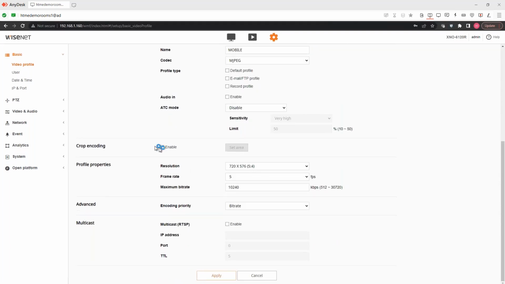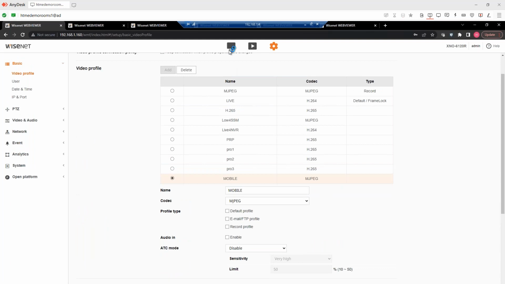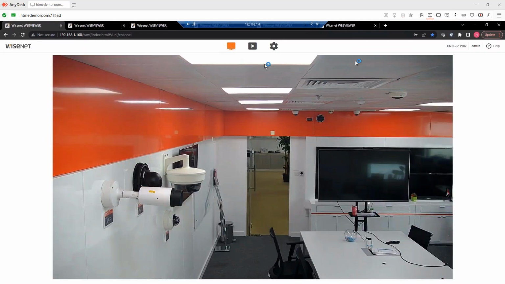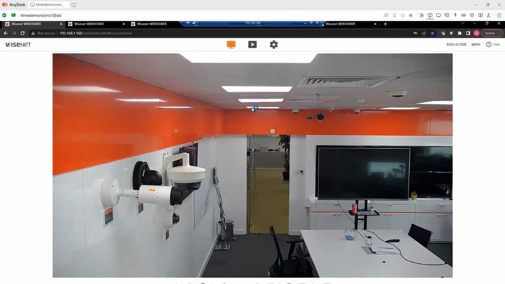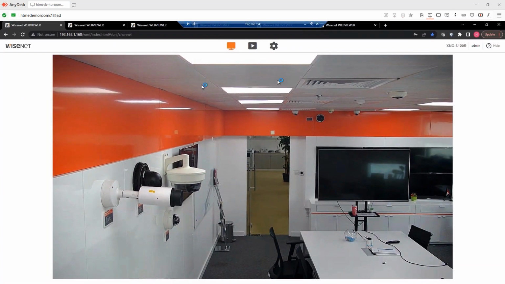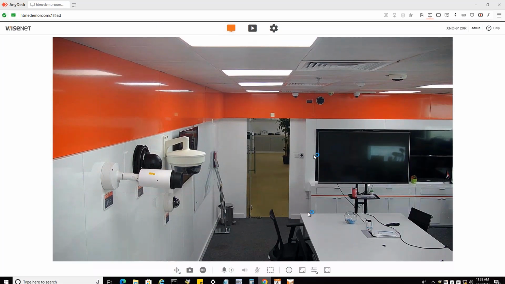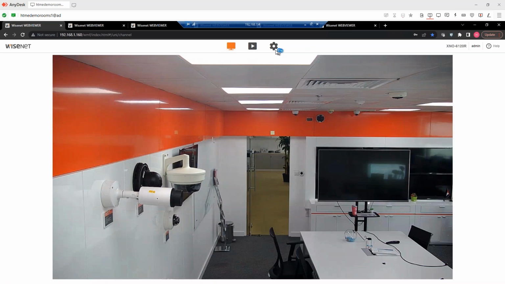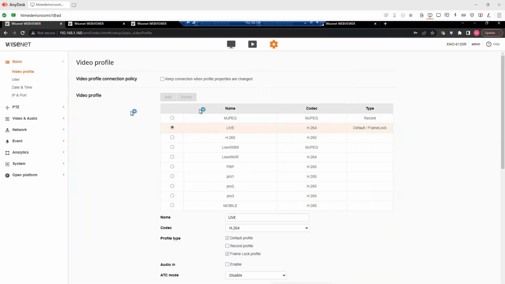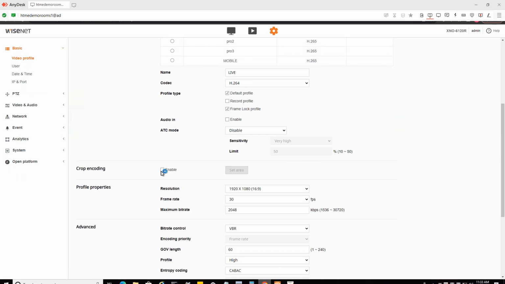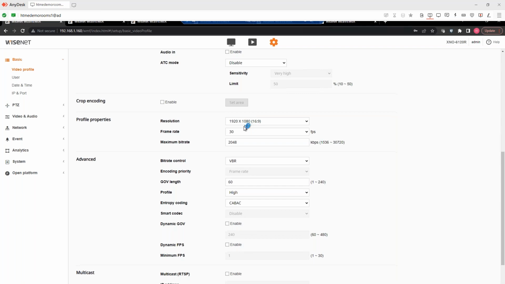Then crop encoding. Crop encoding means from the entire scene, the camera is looking at this whole scene, you can say I'm not interested in this top ceiling area, I just want to crop and only show the door area. So that is called crop encoding. So you can customize your bandwidth, or make it more efficient and say, okay, only stream that specific area. Then yeah, this is fine.